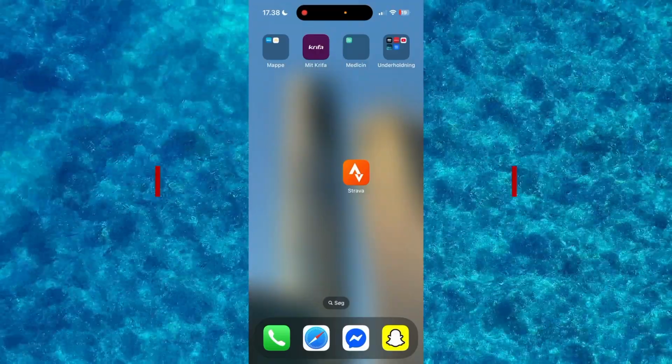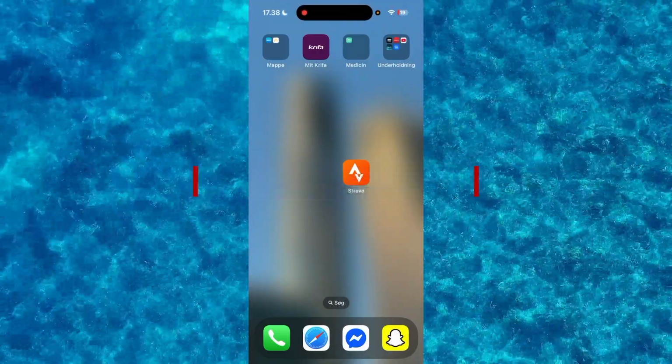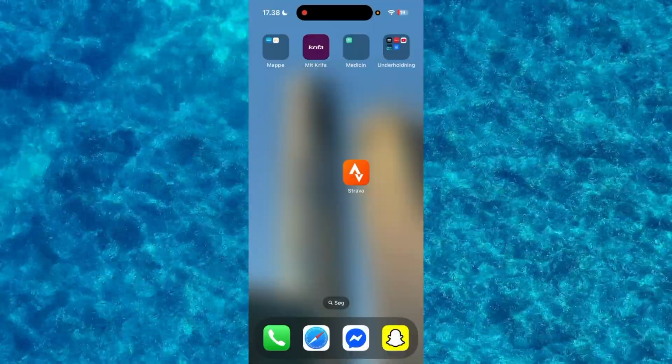In this video, I'll be showing you step by step how to get your boarding pass on the Lufthansa app on your smartphone device. This will work with both iPhones and Android devices.